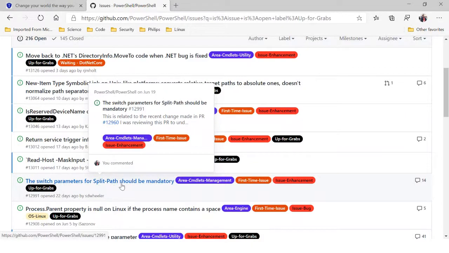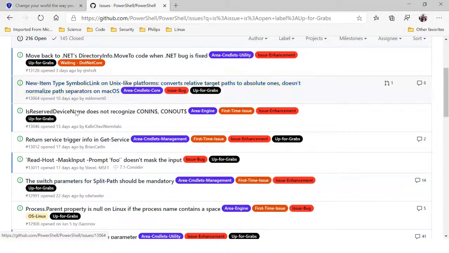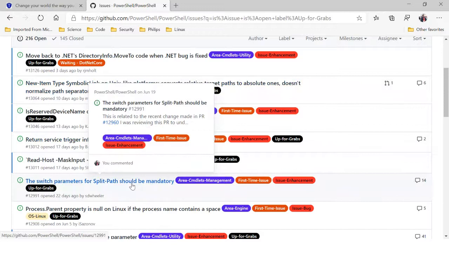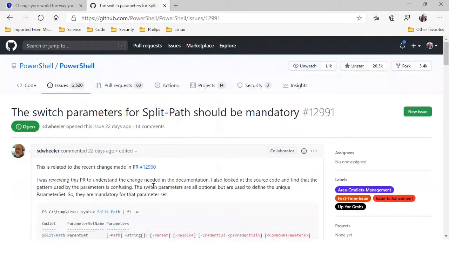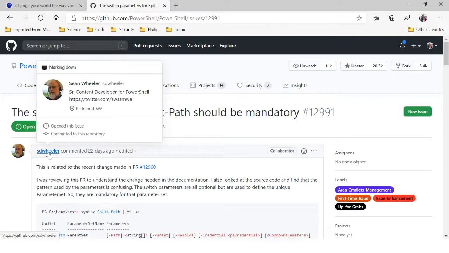The switch parameters for split path should be mandatory. I was going through them one by one, and I thought, okay, this is a quick fix so that I can just show it as a demo. Once we click, it'll open another page with the details. Once we get into this page, we should definitely read everything carefully, because if you understand it in a different way or wrongly, then the entire thing you're going to do will be completely wrong and won't make any sense. So here Sean is the content developer who is maintaining the docs repo for PowerShell.